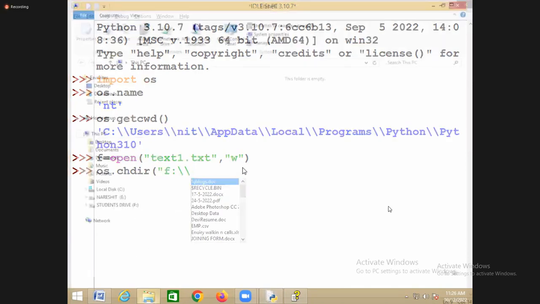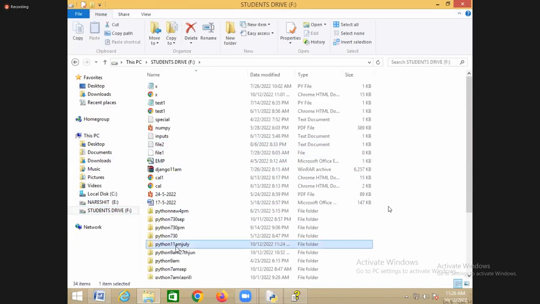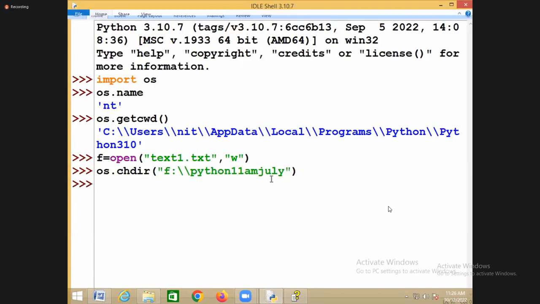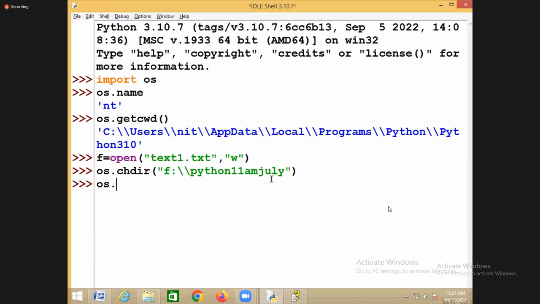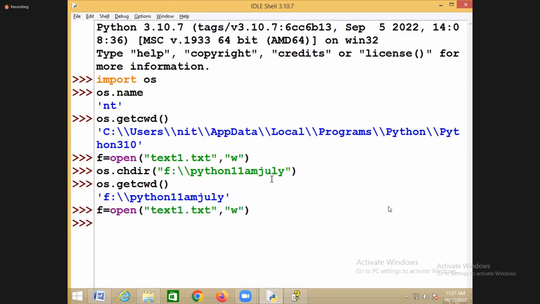So I just write F colon backslash Python 11 AM, backslash, and this is July, right? Okay. Now I change it. Now what is my current working directory? Python 11 AM July. Now if I create a file, if I write f equal to open some text1.txt in W mode, meaning write, this will create one new file or not?